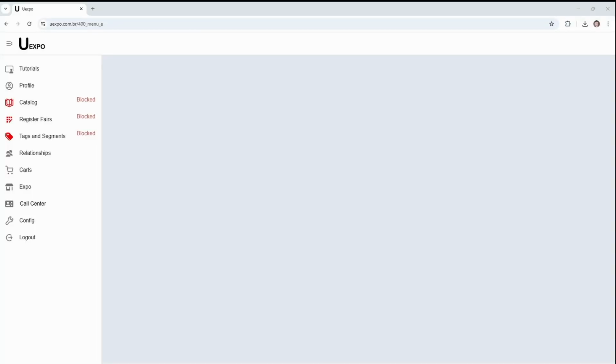To exhibit at a fair, you must make some initial preparations. You will need to configure these 4 tabs: Profile, Catalog, Register Fairs, and Tags and Segments. Complete these tabs in the following order, starting with the profile. First, fill out your profile details, then upload your catalog. Next, register for one or more of our fairs.